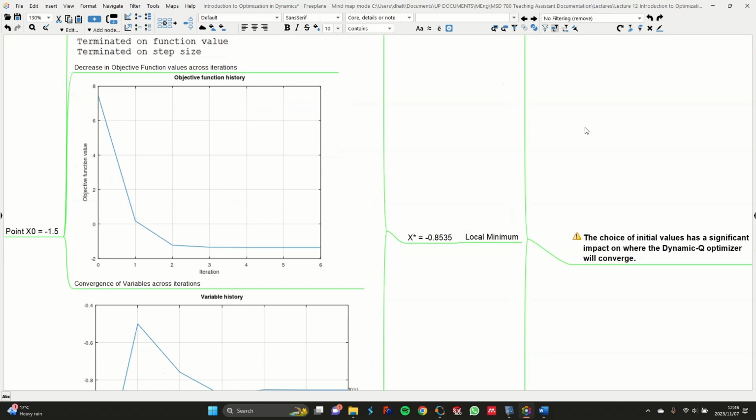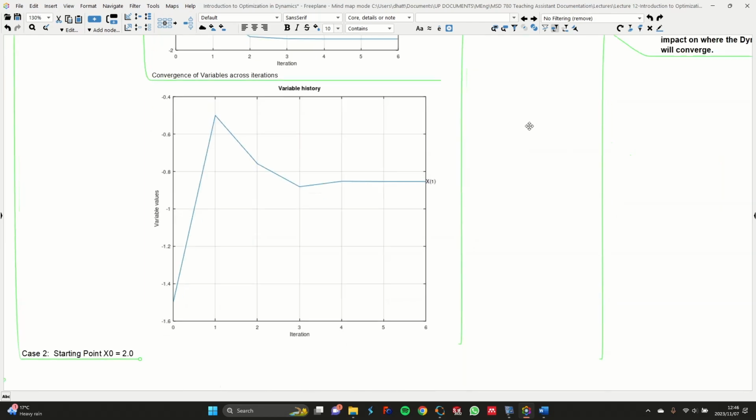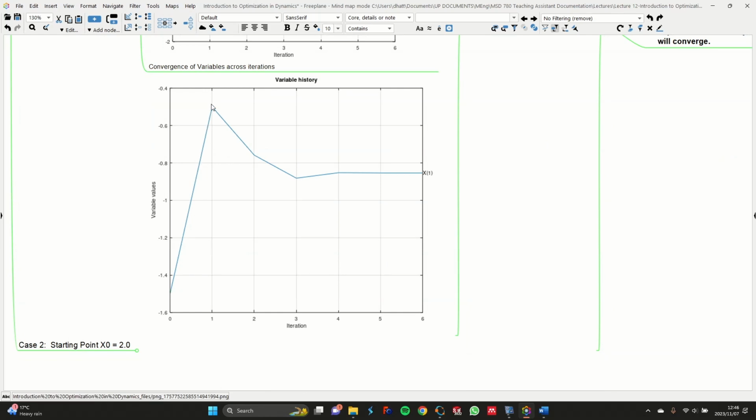Right, so we can once again just look at the objective function history as well. We can see there is a clear decrease in the objective function values. So it starts off quite large and then it ends over here at minus 1.35. And we can see that iterations 3 to 6, all of them have more or less the same value for the objective function, which shows that we have some sort of a convergence over here. And for the variable history, we have the same case. Around iteration 4 over here, we can see that the value of x1 sort of plateaued and it converged to the solution that we have of minus 0.8535.